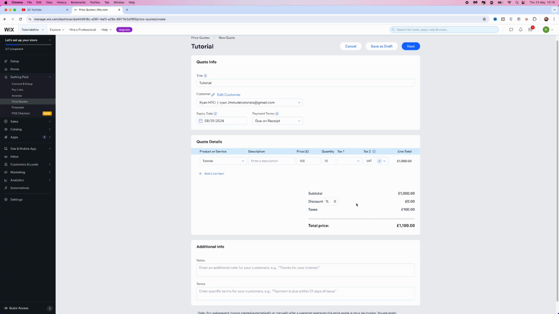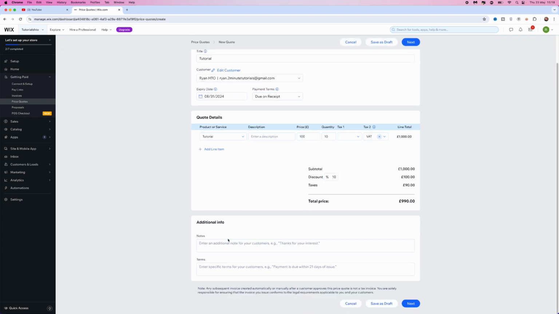If you want to add a discount for your customer, you can then add in a discount into here. So for example, if I just put in 10%, as you will notice, the discount has then been applied, and then you can come down here, you can put in any notes, any terms and conditions. So as you'll notice, these are examples right here. So thanks for your interest, and also payment is due within 21 days of issue. Put that in there, and then the customer that you send this quote to will then be able to see all this additional information and anything you do right in these boxes.